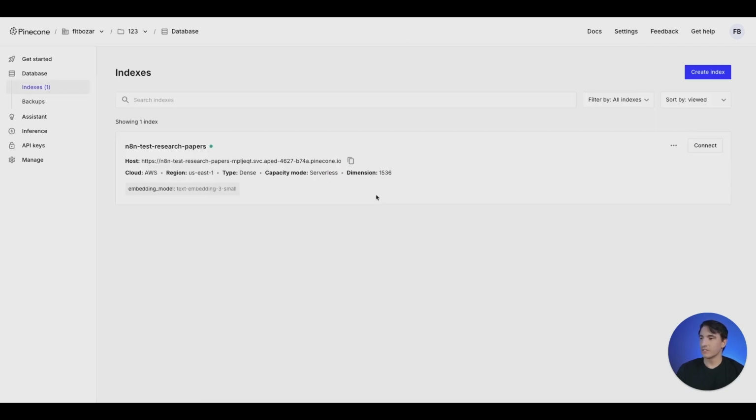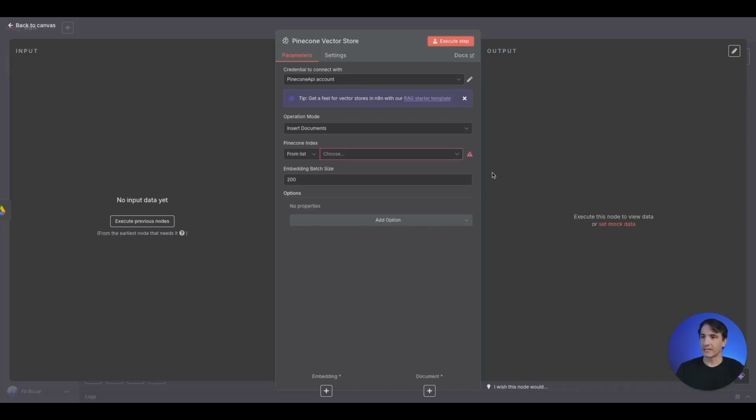After your index is created, you want to come over here to the left side, click on API keys. You'll be able to create an API key from there and bring that over to N8N. Back in the Pinecone vector store node, the Pinecone API is now connected from the previous page. And from the list, you should be able to see the index that you created. So we just created the test research papers.